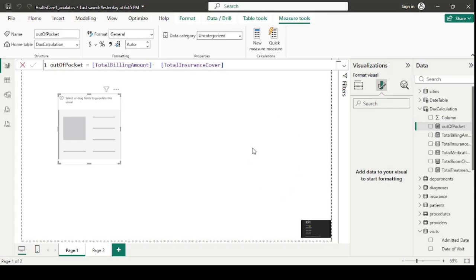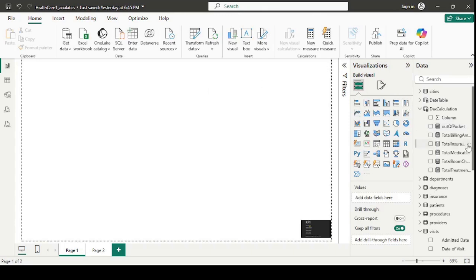So once we are done with all six of our measures, now we can just go ahead and start adding them. But yes, we have a few more things that need to be done before we actually add these measures and KPIs onto our dashboards.